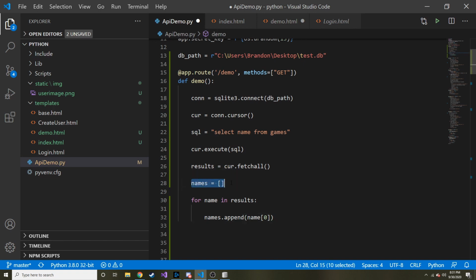Once again, we have this empty list names. We're going through the results of the SQL query, which is a list of tuples, and we add each one of those values to the empty list that we created. Okay, and now we can go ahead and render our template.